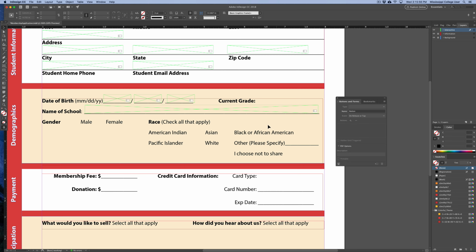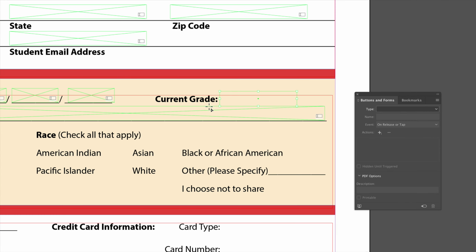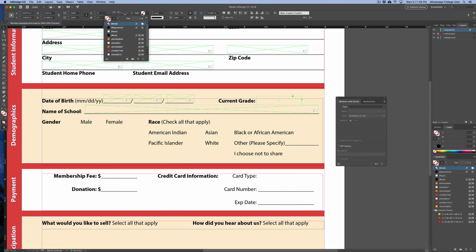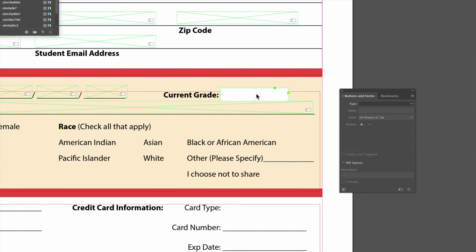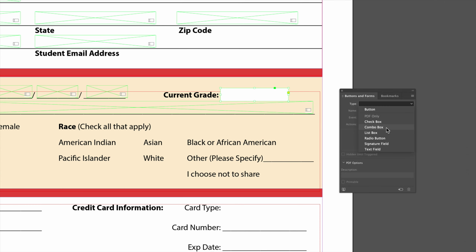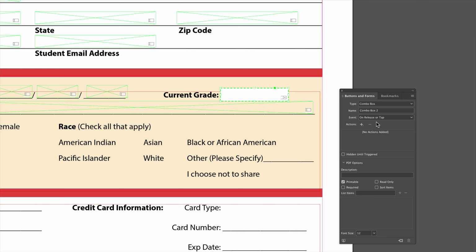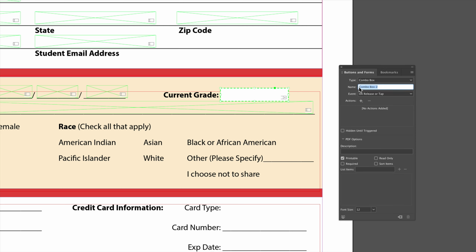All right. For the current grade, we want to have a drop-down listing of a variety of different grades to choose from. In order to do this, let's grab our rectangle frame again and click and drag and create a simple rectangle off to the side. With it selected, we'll set the fill color to be paper white. Now this kind of box, with it still selected, the button will be a combo box. With a combo box, we can type in a different combination or a different listing of different items. We're going to give it the name of current grade.